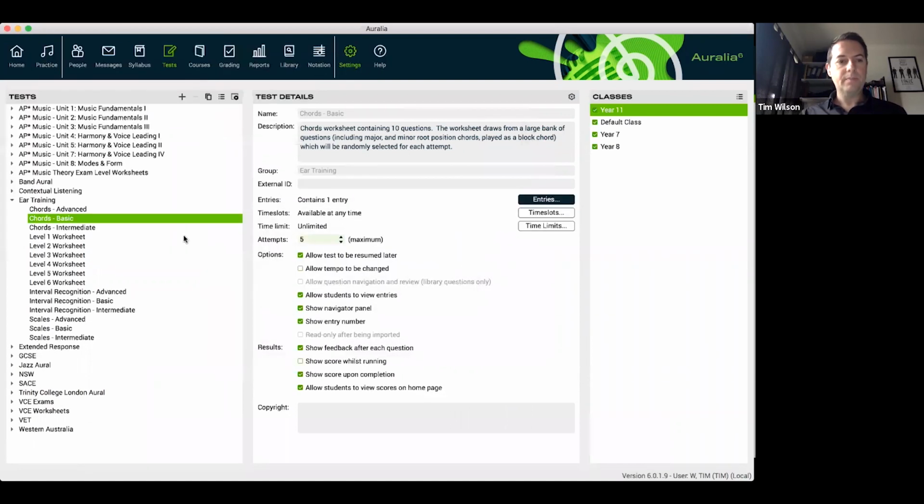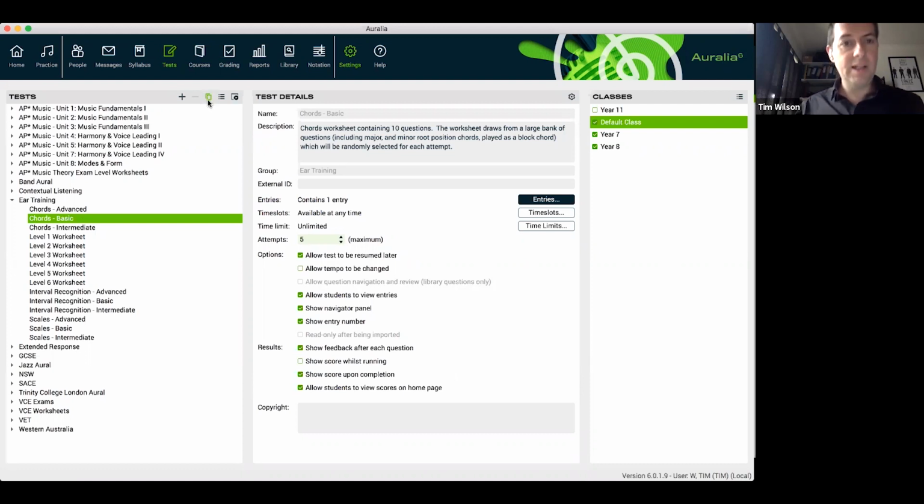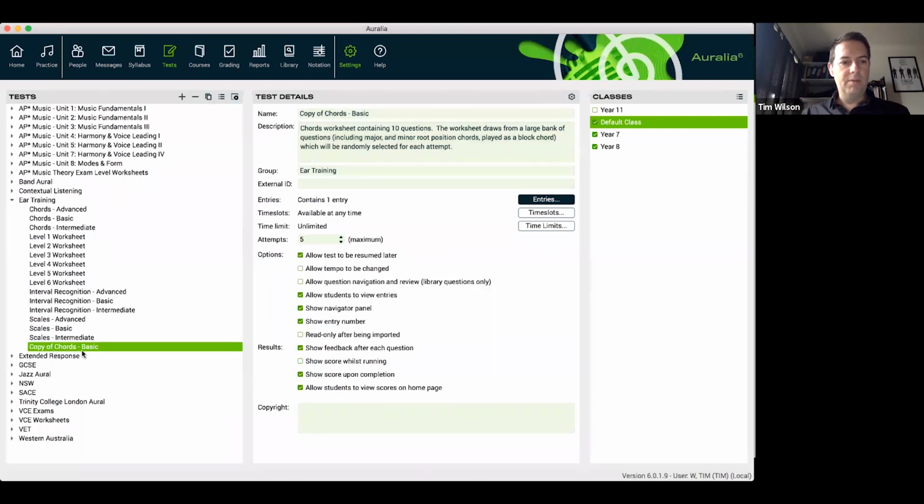If it does, you can then turn it on for each of your relevant classes on this side of the software. Similarly, if you decided that was kind of useful, but you wanted to increase the number of questions or add some slightly different content, you can of course duplicate it using that replication function there, and then edit it to suit your needs. It's quite quick and easy. Let's click on there. And then I've got my copy of chords basic. I can obviously change the name there and then edit the entries in here.